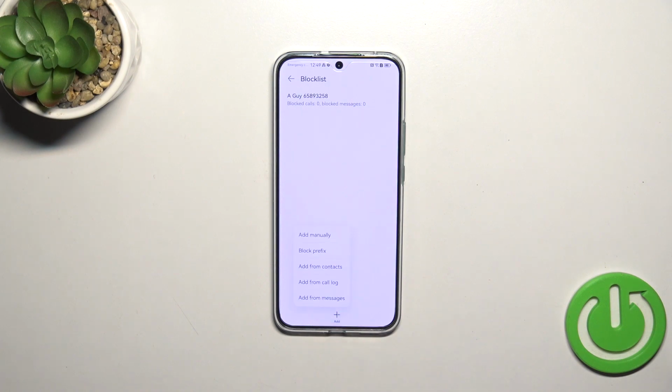So let's simply tap on add, and here we've got more options to choose from, so the messages, call logs, contacts again. But this way is a little bit different, because here you can enter the contacts and mark some of them in a row and block a lot of contacts with only one click. So it's much easier if you've got a lot of contacts to block.